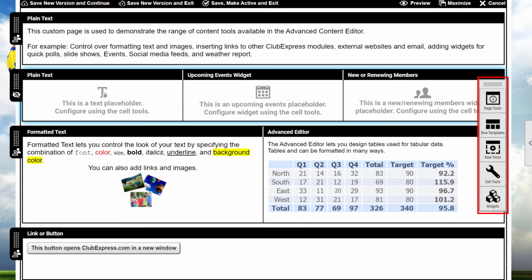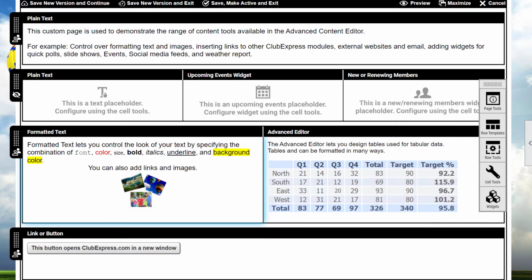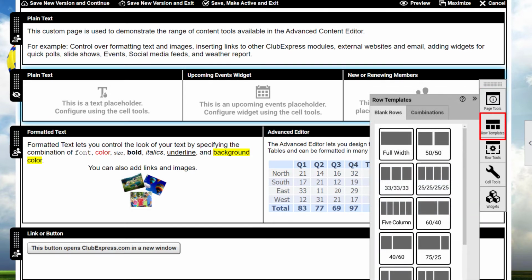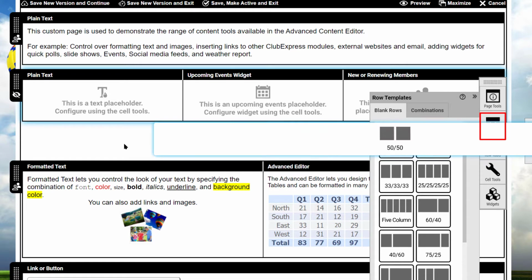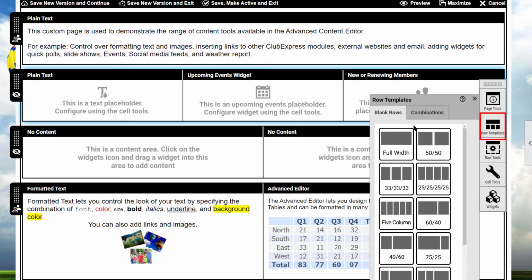To the right is the floating page builder toolbar that has pop-out panels that are sensitive to the row or cell you have currently selected. You can close a panel by clicking on the double arrow icon. Let's explore the toolbar. The Page Tools button lets you set a title for the current version. The Row Templates button lets you select from a wide range of blank rows divided into empty cells of various widths. You can then decide what kind of content goes into each cell.